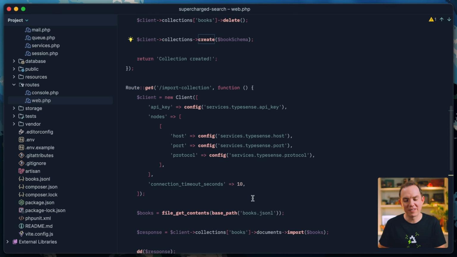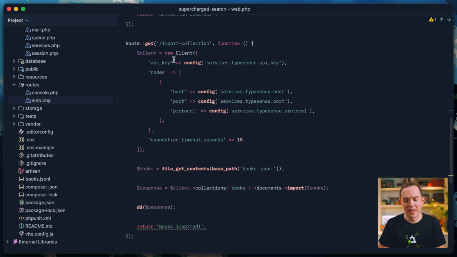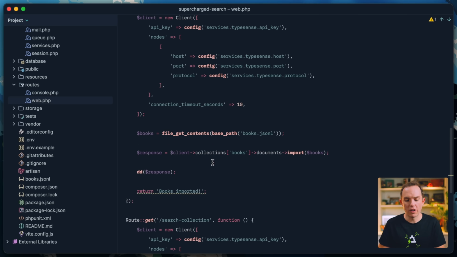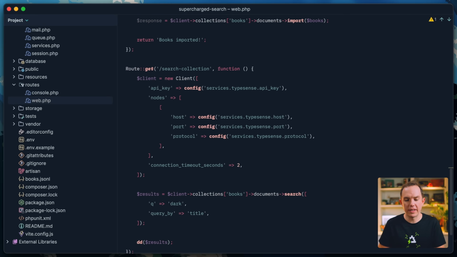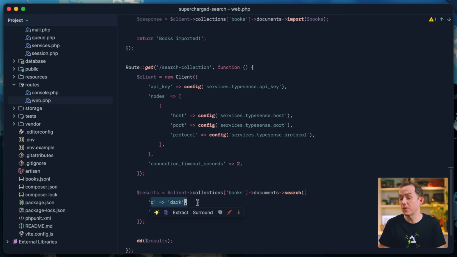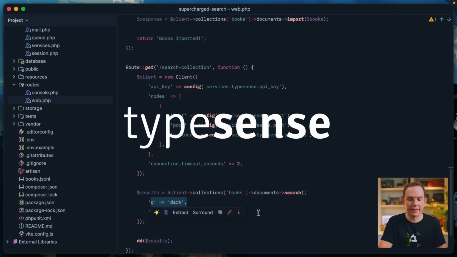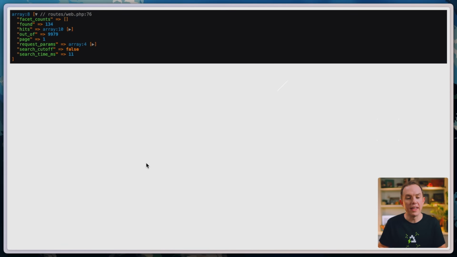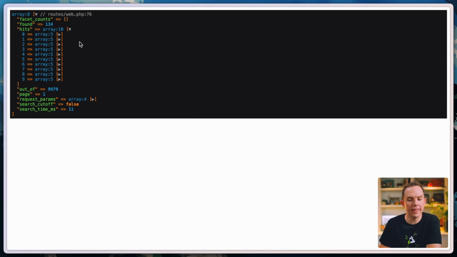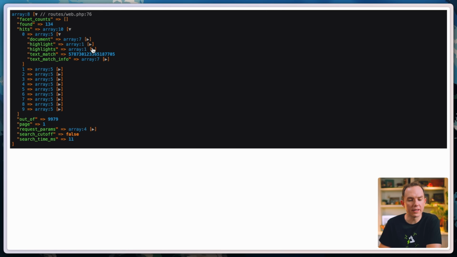Okay, so now if we swap back down to the very bottom, we can try this out. So right down here, let's get rid of that. Let's search the collection. We search for dark, and this time, let's see what we get. All right, now we get 134 results. Let's have a look at the hits. So what is the topmost hit?